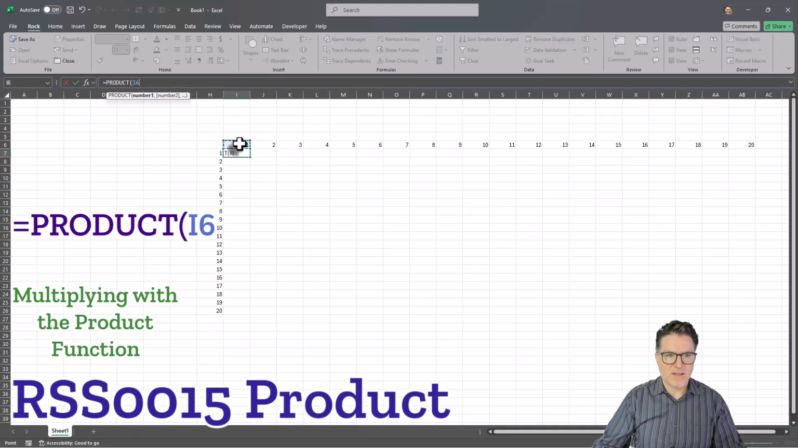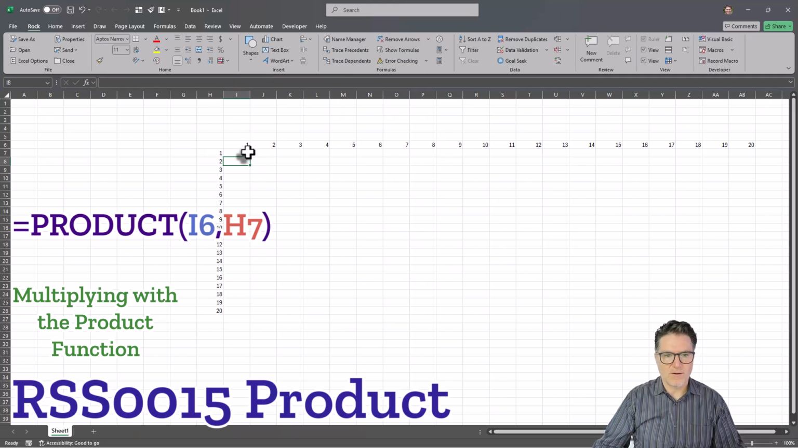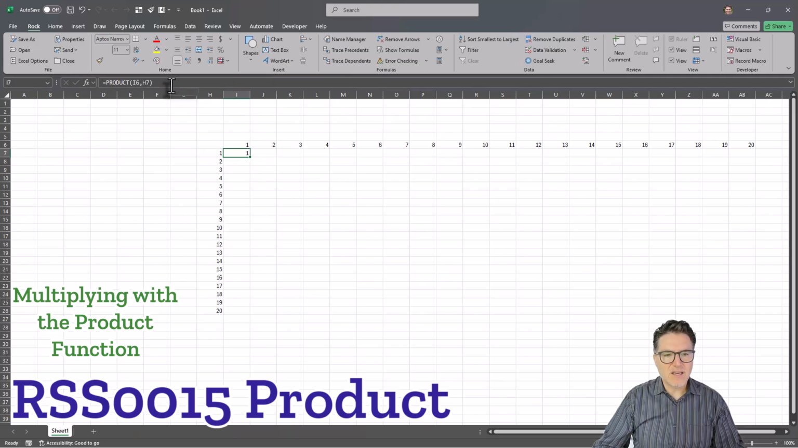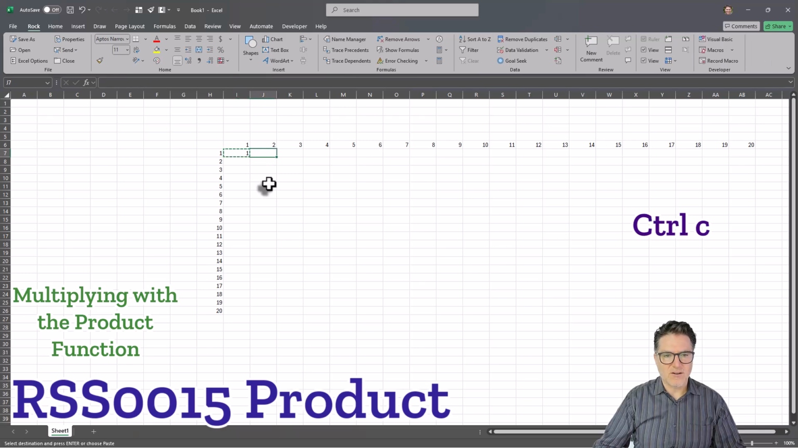I'm going to make these two multiplied against each other. So 1 and then this 1. So I6 times H7. That's what this is going to be. So it's 1 times 1, which is 1. Okay, let's take it to the next step and copy this and put it here.